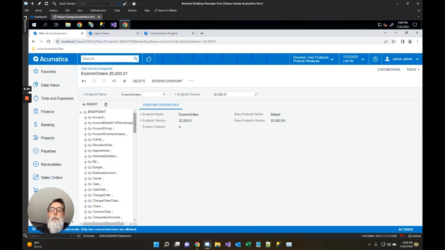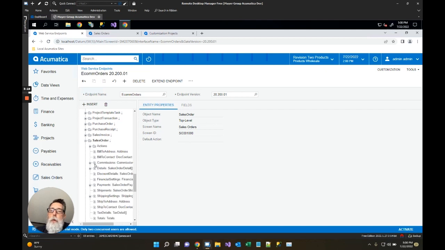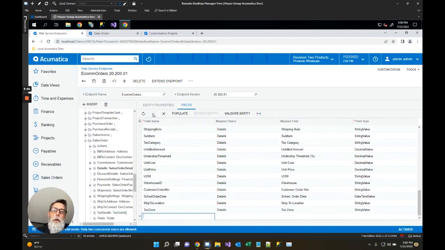Now, if we scroll down to the sales order object and open this up, and we'll go to our details because we know that the fields that we want are part of the details. They're part of the line items on the sales order. We go to the fields for sales order details, and we extend this entity. That will enable this little plus sign, and I click on the plus sign, and now I can add new fields down here. I add GSA.